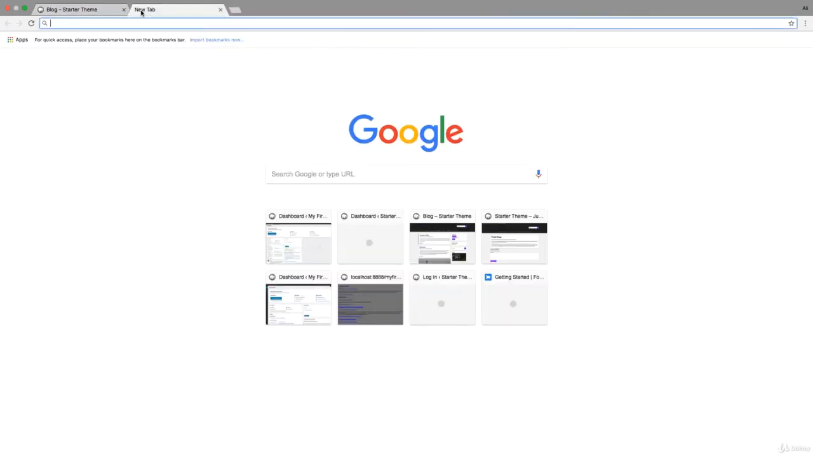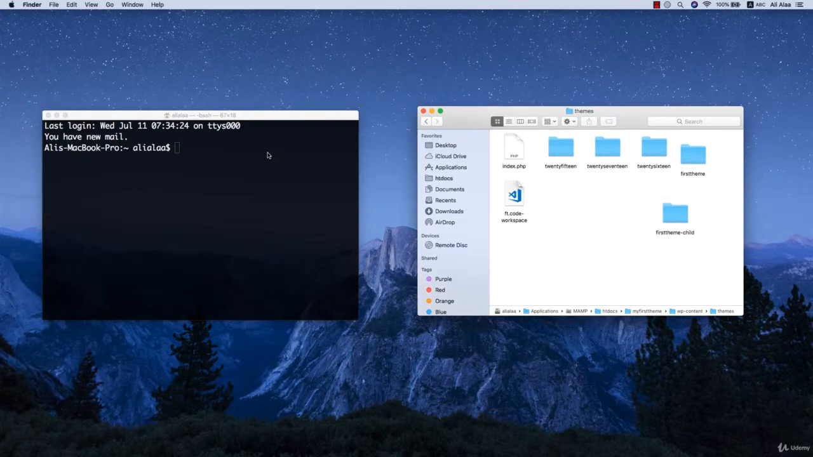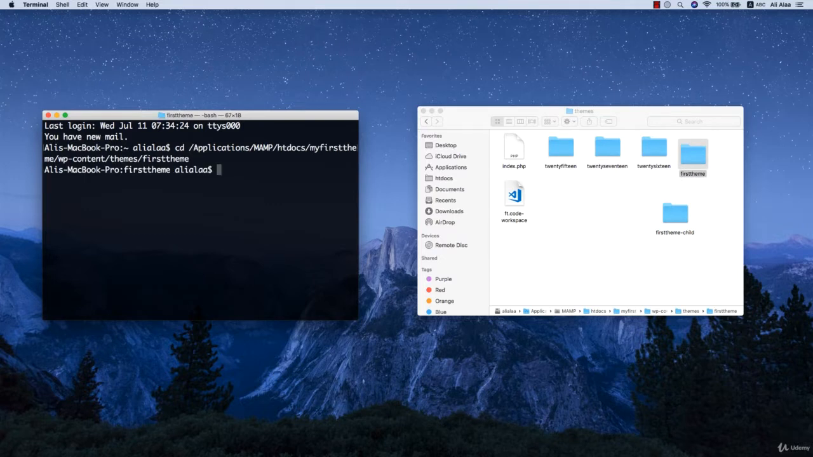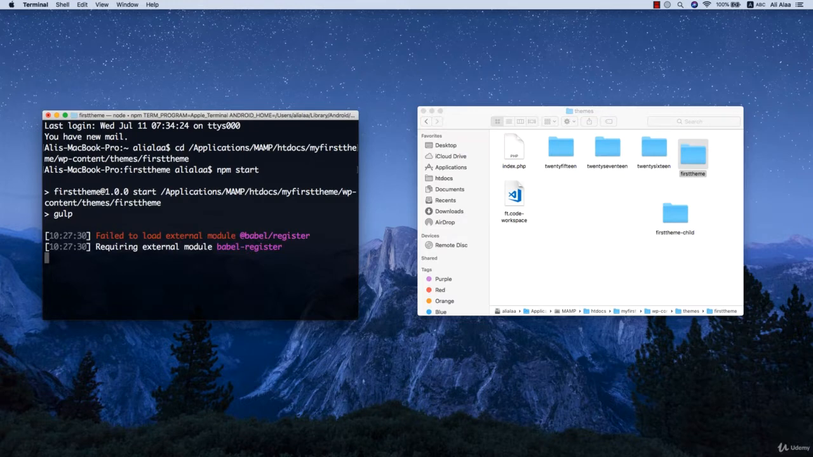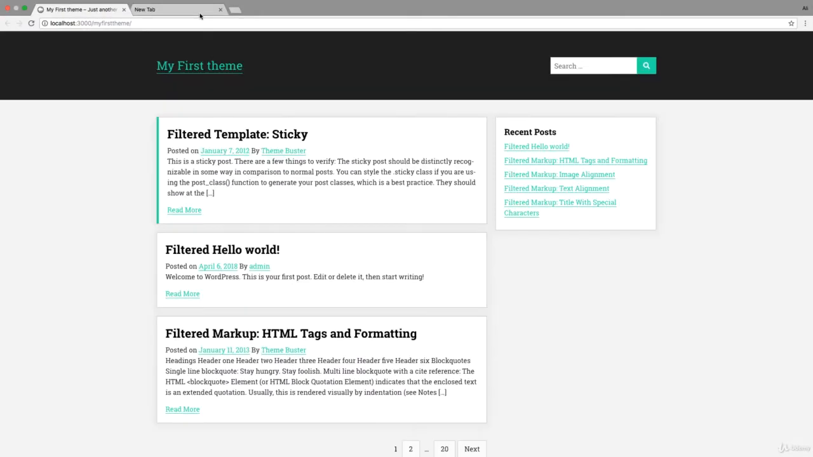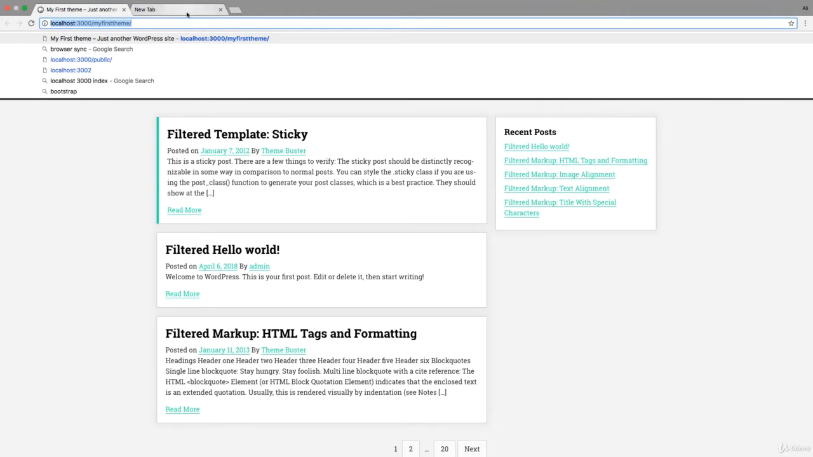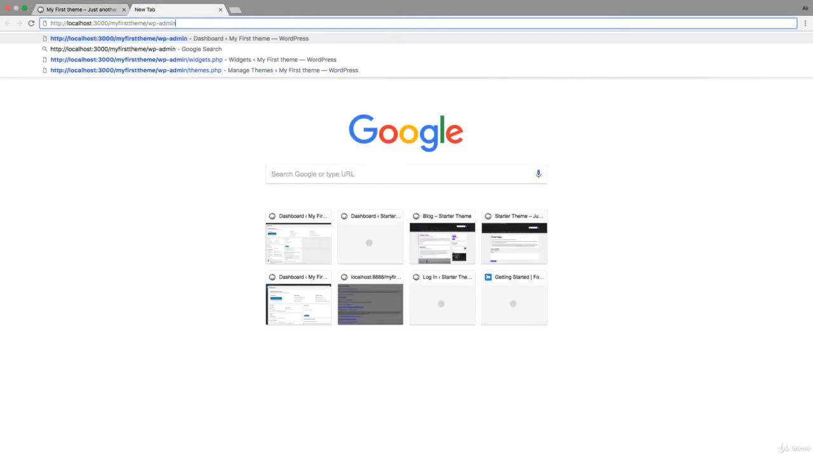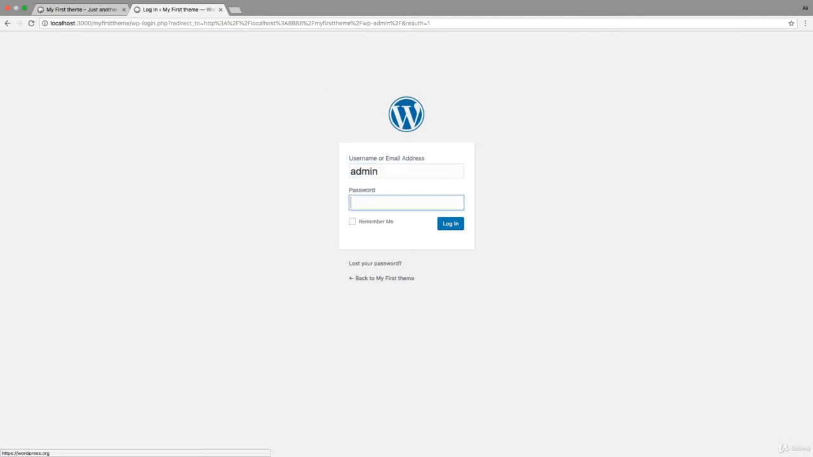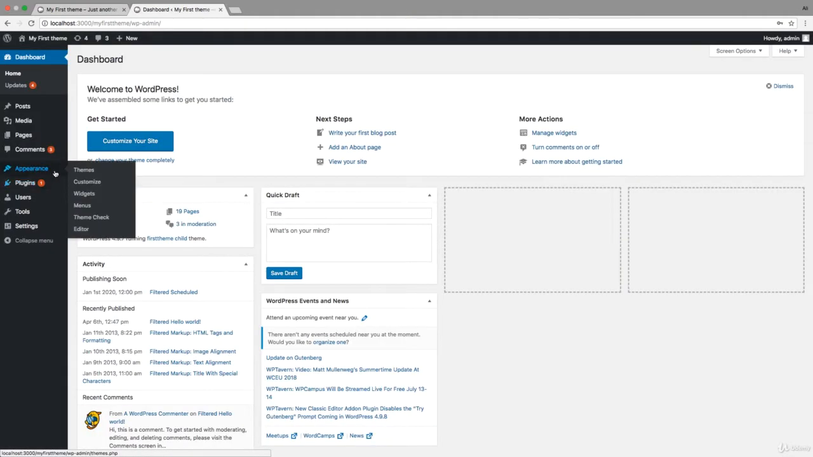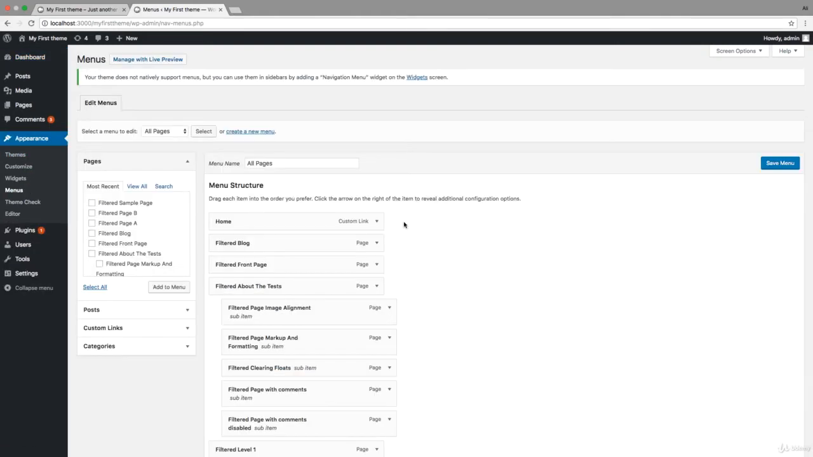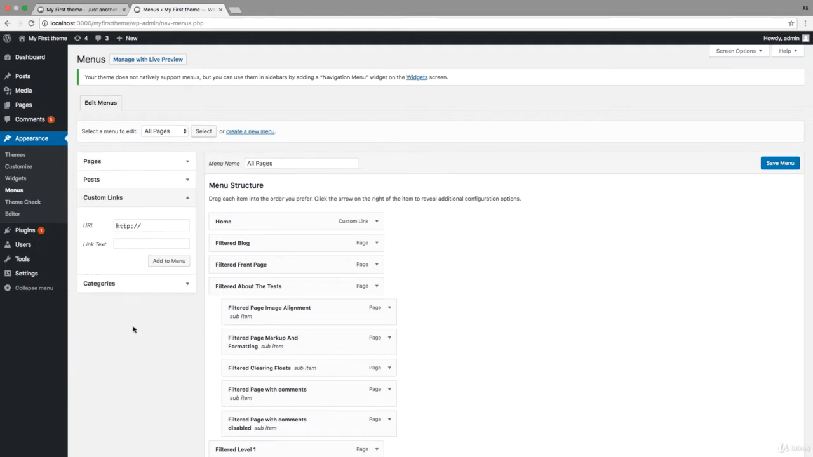So let's close this one, and let's always make sure you have your MAMP server open, and I'm gonna change to my theme and start npm. And let's go to the admin page in a new tab. Admin. In the appearance menu here, go to menus, and you'll find this page where you can drag and drop pages or posts, or you can create your custom links and create a menu.